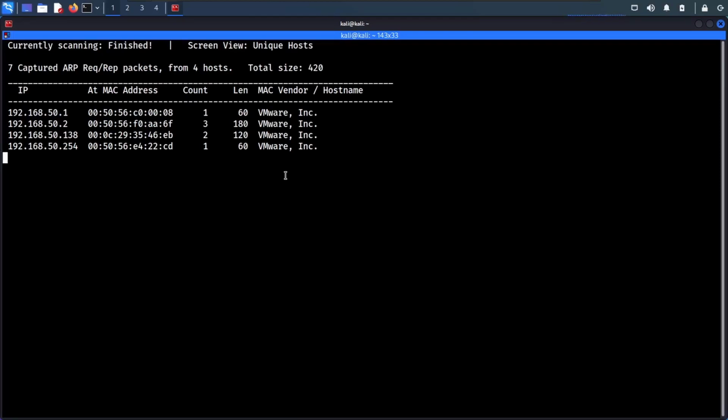Now, Netdiscover won't be able to find the physical devices connected to my network. Why? Because I'm using NAT network. As you remember, NAT network is an isolated environment for virtual machines. So in order to see the physical devices, you need to go to the network settings.